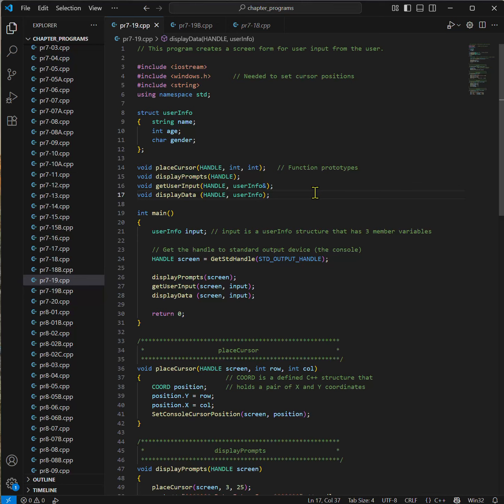This is another little program that includes manipulating the position of the cursor, and over here we're going to create a screen form for user input from the user. So we need to include the Windows header file again, so we can set the cursor position, and we use a structure over here with three things: a name, an age, and a gender.